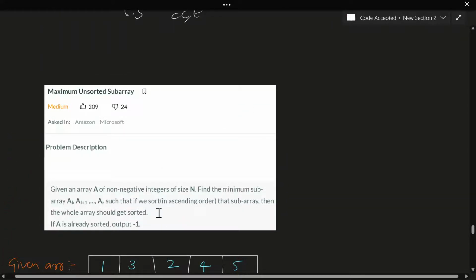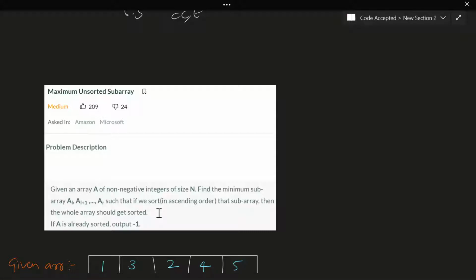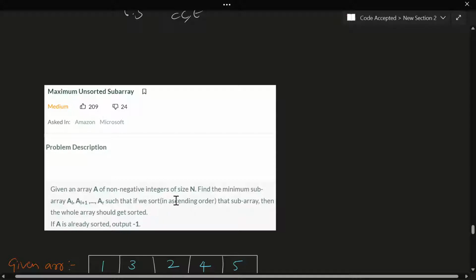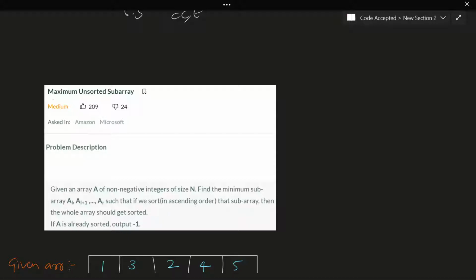Take a minute to read the problem. We are given an array of non-negative integers of size n. Find the minimum subarray in that array such that if we sort that subarray, the whole array gets sorted. This is basically the problem. I don't know why they named the question Maximum Unsorted Subarray. It should have been the minimum unsorted subarray.